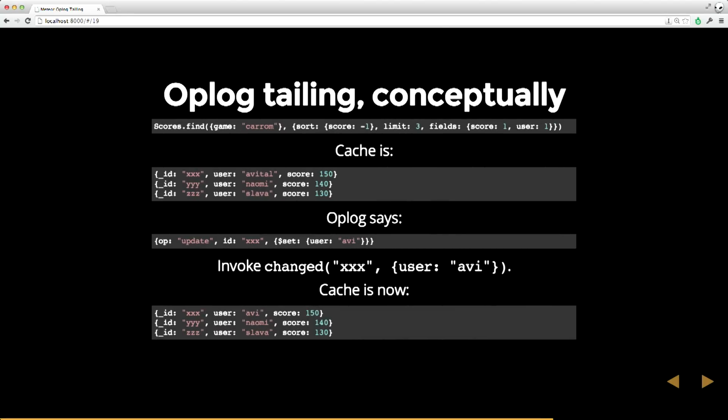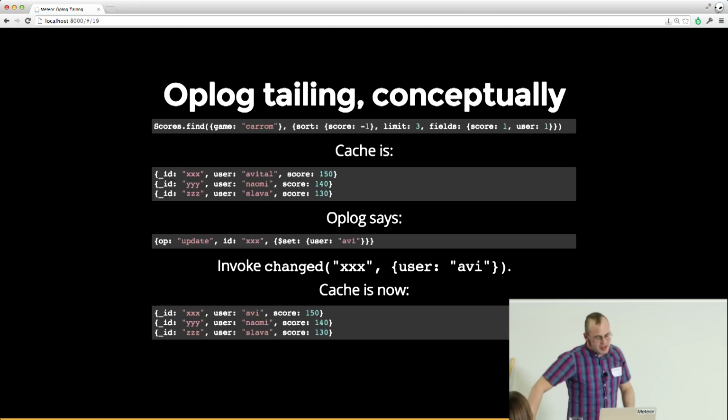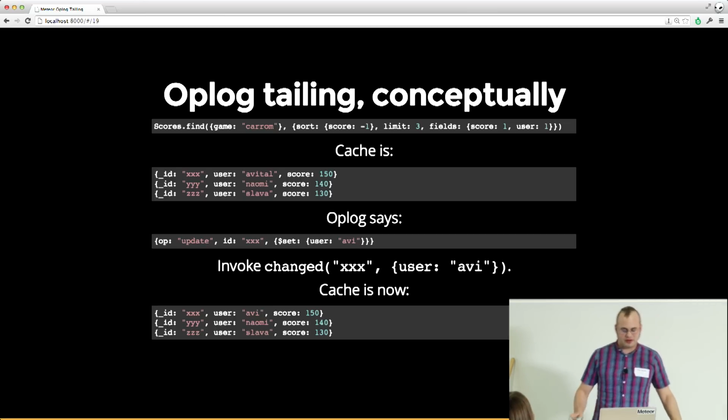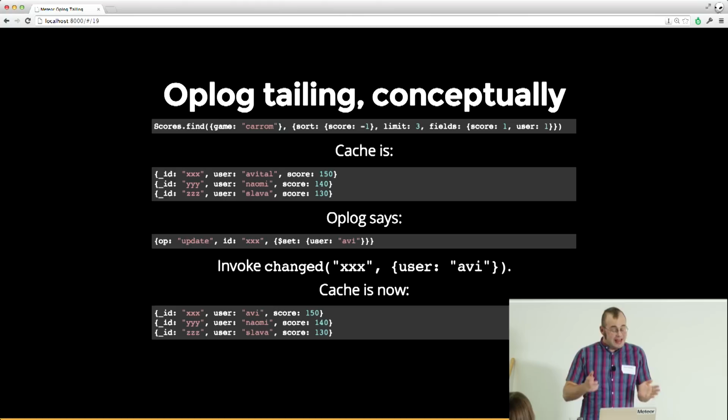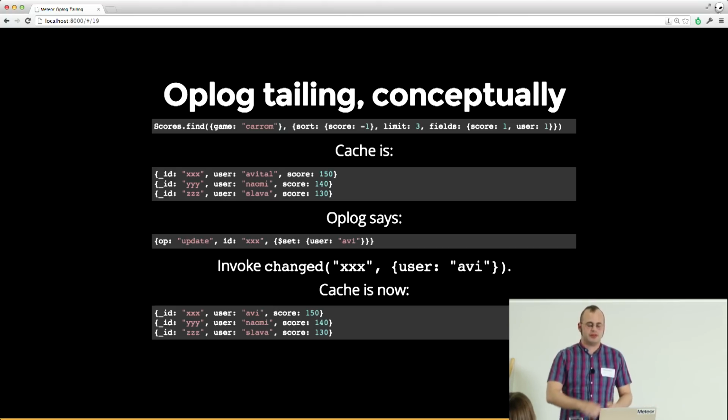OK, here's another operation. Well, this operation is an update. It's an update on XXX. Again, that's the first one there. It's Avital's score of 150. And it says, change the user field to Avi. OK, I guess he changed his username or something. So that's actually relevant. That's one of the things that we're publishing, and it's even one of the fields on the document that we're publishing.